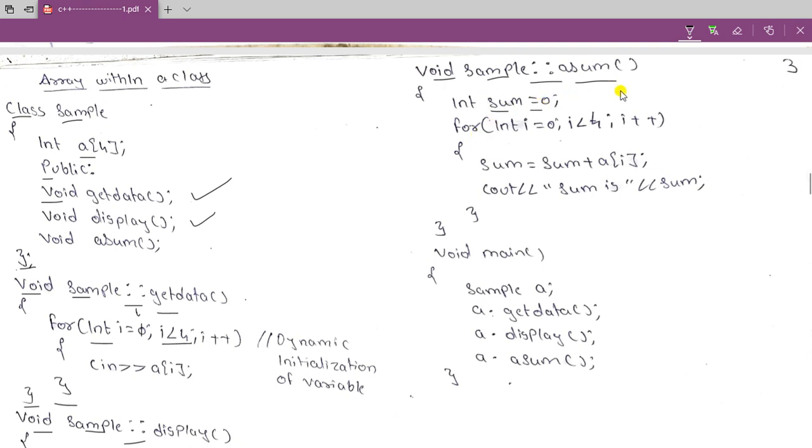This sum is a local variable. After that I have written the for loop, int I. This I is also a local variable, that's why I have declared it here. If we declare any variable anywhere in the program, int data type and variable, that is the declaration of the variable. So I have declared int I. This is the declaration of the variable. If we can write it anywhere, that is the dynamic initialization of the variable, as I have told you. Here sum and I are local variables.